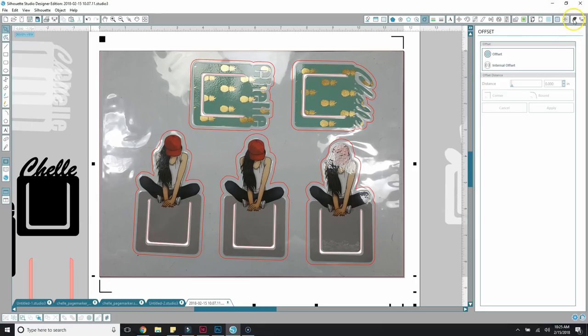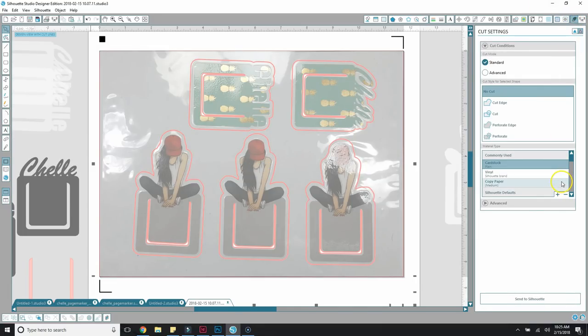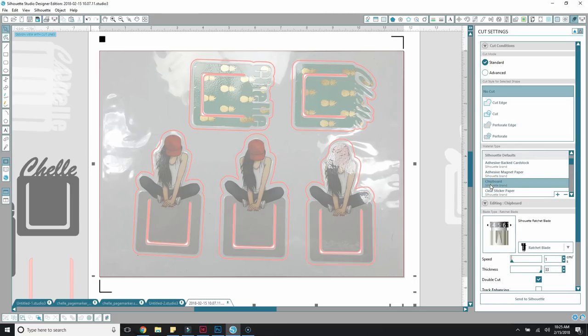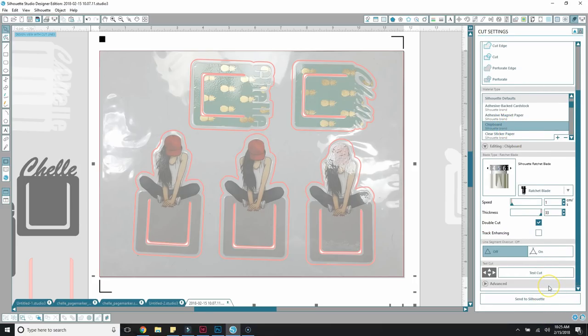To cut these, I don't remember what setting I used. I think I used the chipboard setting. And I did do double cut, pretty sure. So we're about to find out. So I've already loaded my mat. I got my settings. I need to make sure that my blade is the right blade.